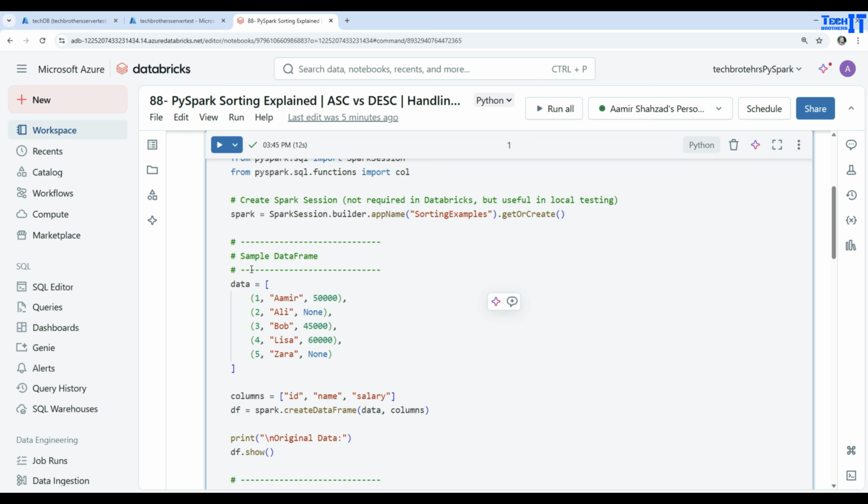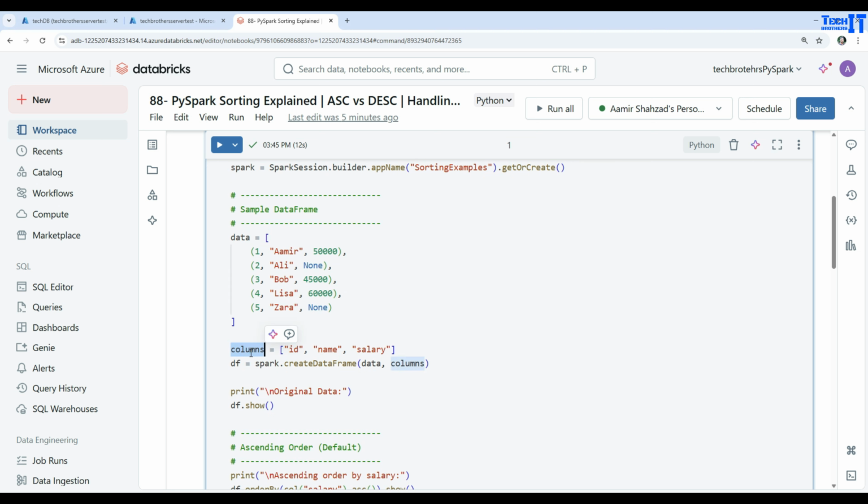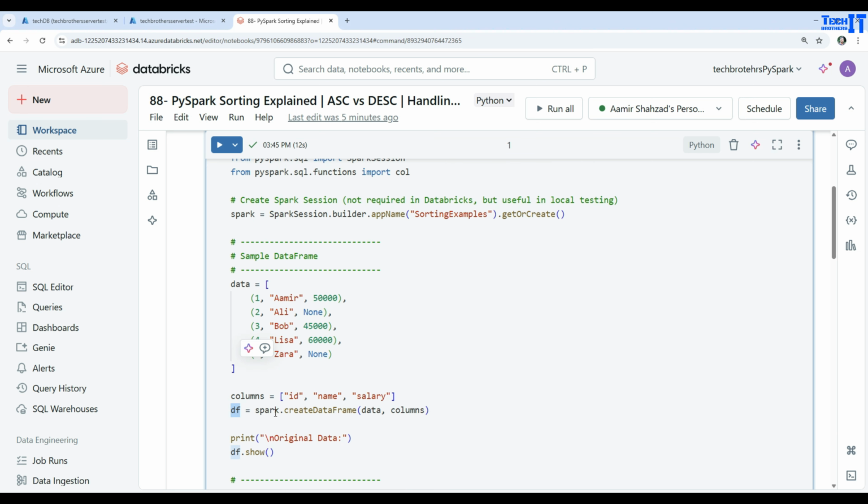Here is my sample data, and you can see that we have ID, name, and salary. In the salary we have some values called None. The None value in Spark is the null value. And here is a list of the columns: ID, name, and salary. Then we are creating a data frame called DF by using the createDataFrame function here, providing the sample data, then providing the columns for the schema. It will create our data frame called DF, and here I'm showing you that data frame.